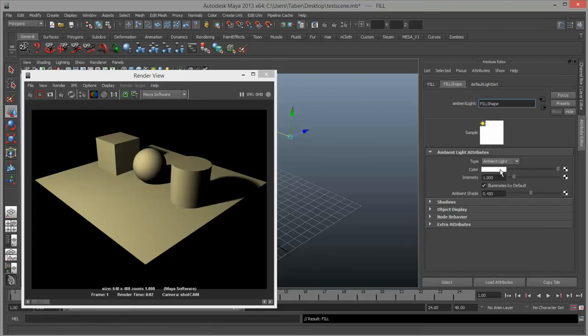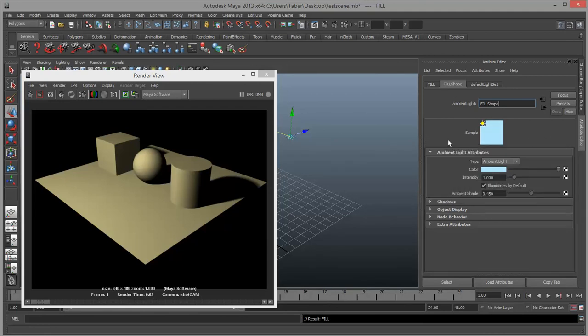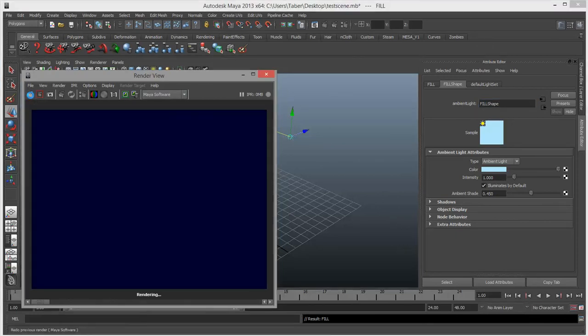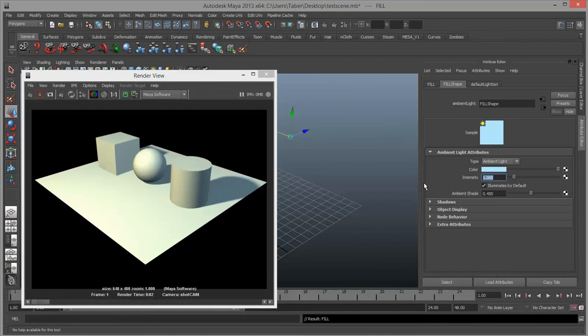And I'm going to change this to a blue. I don't really want to turn down the volume or the value. I just want to make it more blue. There we go. And probably the intensity is going to be too high. So let's render this to see. That's very washed out right now, but look what a nice effect it's having on our shadows there. So I'm going to turn down the intensity at least by half, so 0.5.